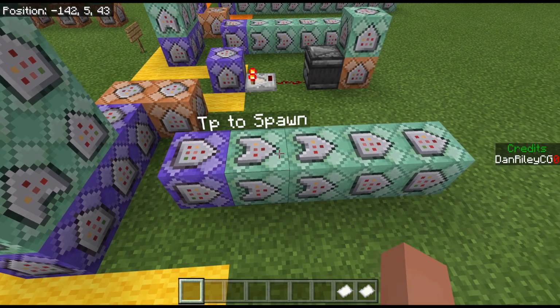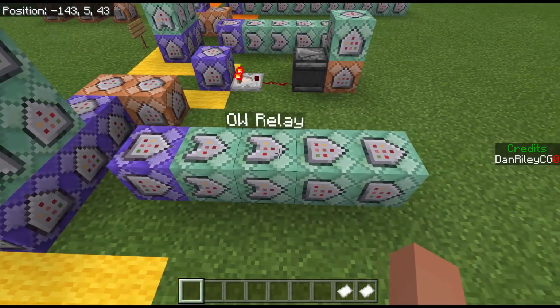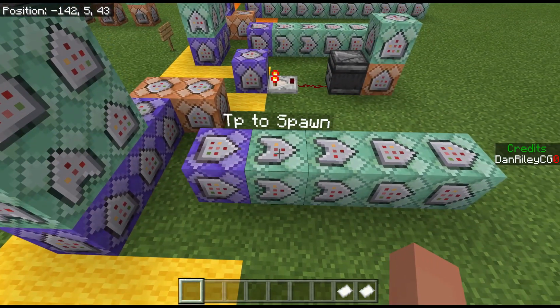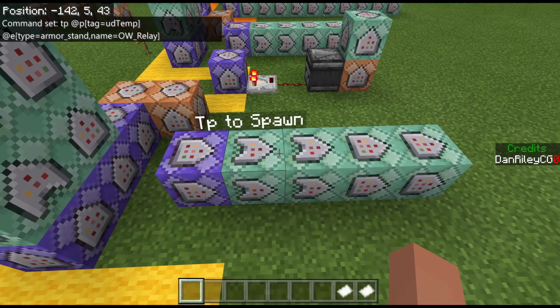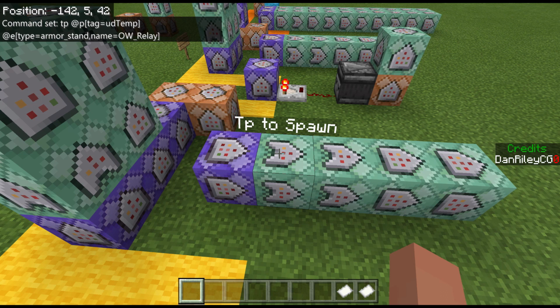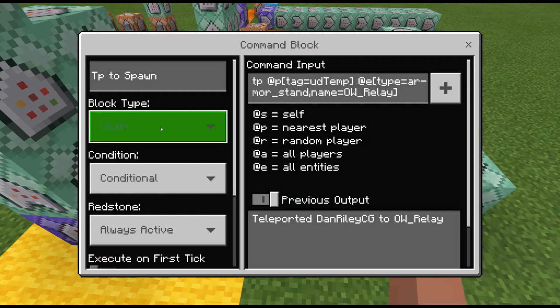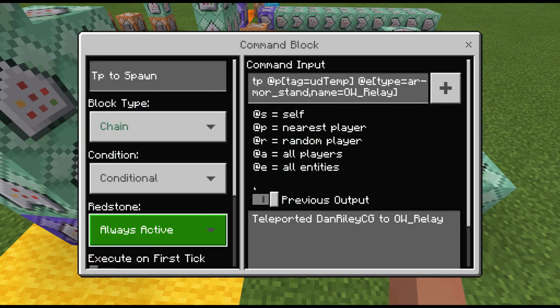In this case, I'll go ahead and show you my teleport command right here. This little system is set up to teleport back to the spawn. The way I set this up, this will actually work across dimensions. So if I was in another dimension and I did this, by looking up then down, I would actually teleport back to the overworld. Even in the End, it would work. It doesn't matter what dimension you're in. So chain conditional, always active.